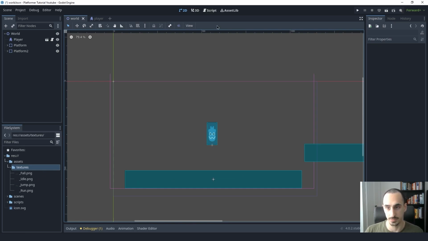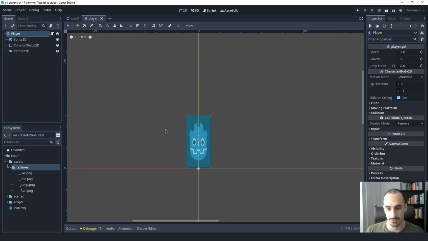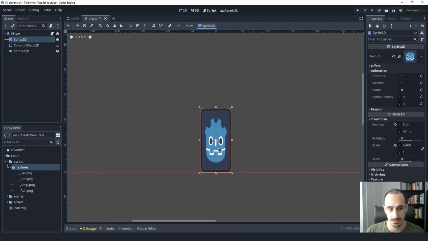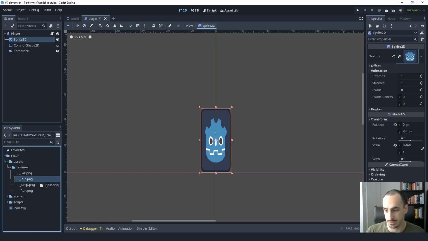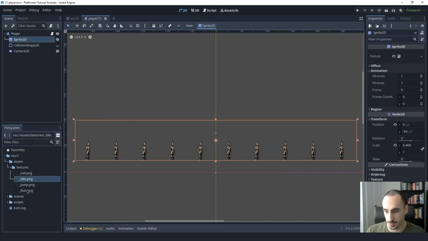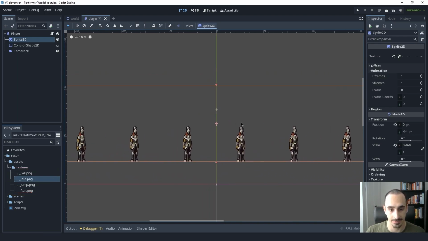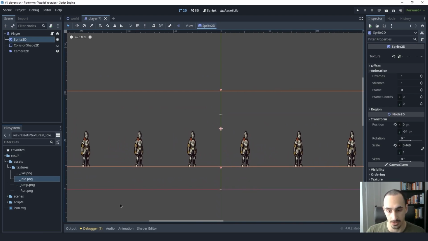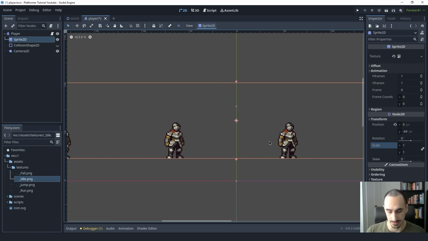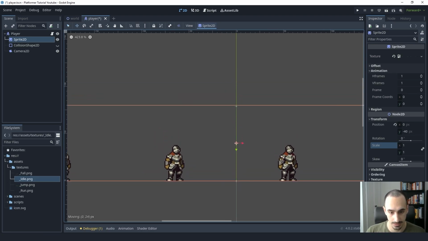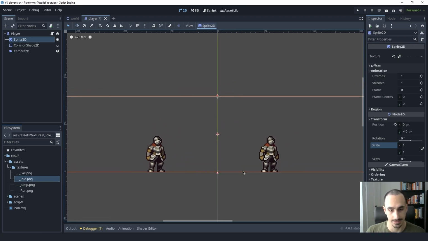Now we can go into the player scene. And instead of this Godot icon here, let's turn off the collision shape for now so that we can see it better. We're going to use this idle.png. We're going to switch between these as we try to play different animations, but first we're going to implement the idle animation. You can see that we have some scaling applied from the previous icon settings that we had. We're going to reset that, and also let's set the position to be lined up with the x-axis.